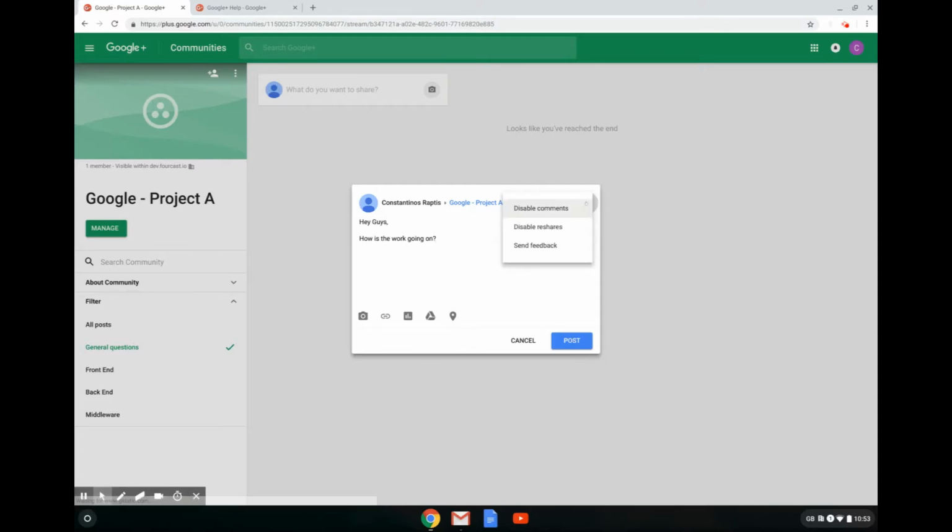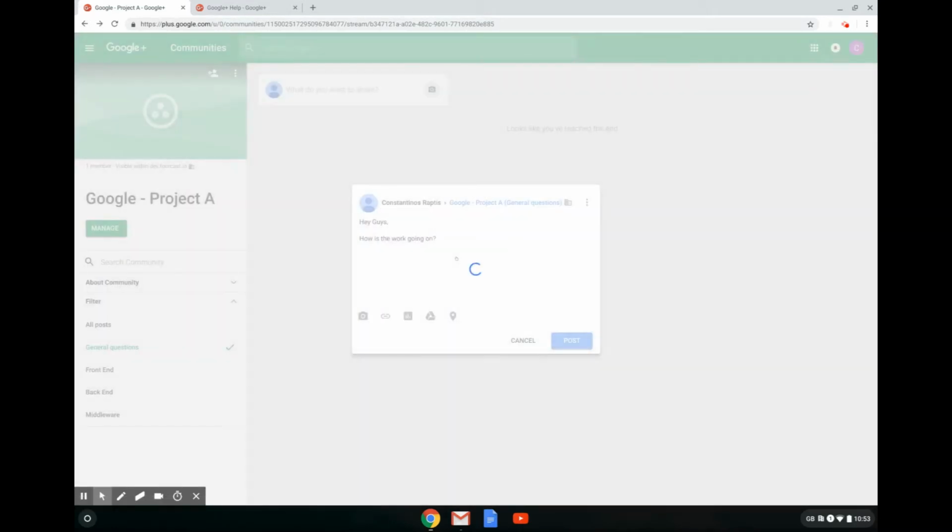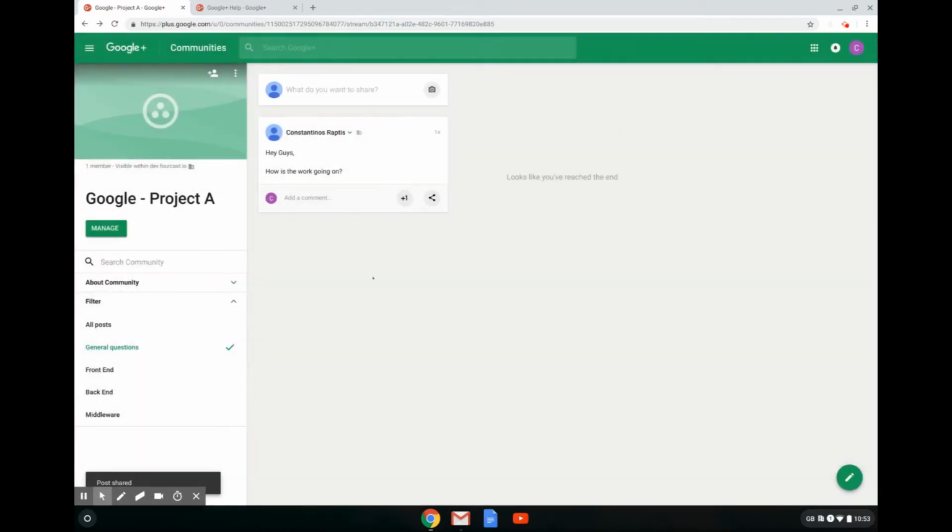What I can also do is, by clicking options, disable comments, because if it's just general info like an event and you don't want people to react to it, you can disable reshares and so on. Okay, but I'm just going to leave it like this and then post. Once I click post, they ask me, okay, which category do you want to pick? So I'm going to pick the general questions.